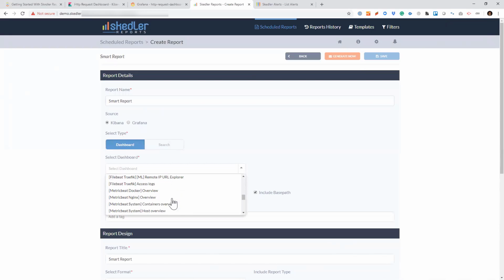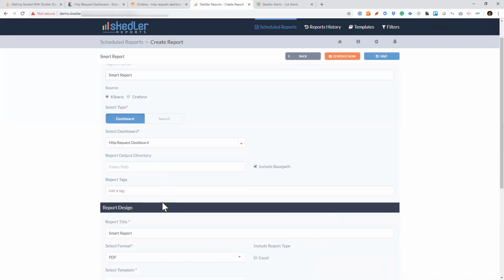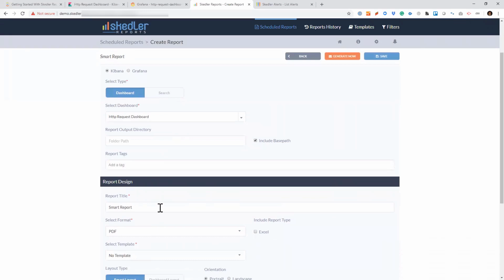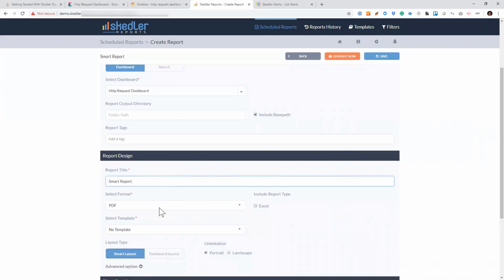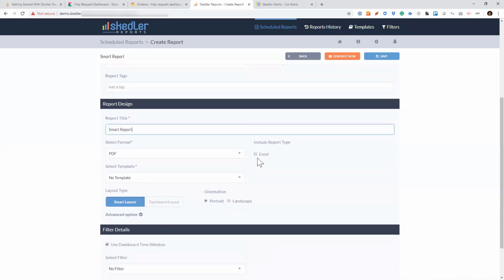Let's go and look for the HTTP request dashboard. Then these are optional fields that you can choose to add, the report output directory or report tags. Now let's move on to the report design. The report title is automatically filled up. The format is PDF. You can choose to include an Excel also.